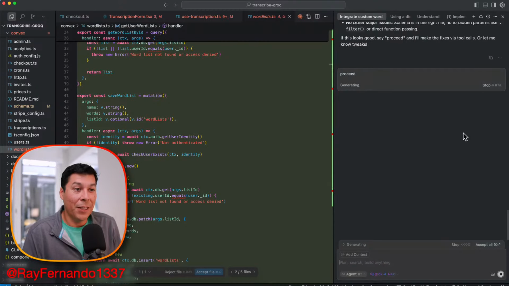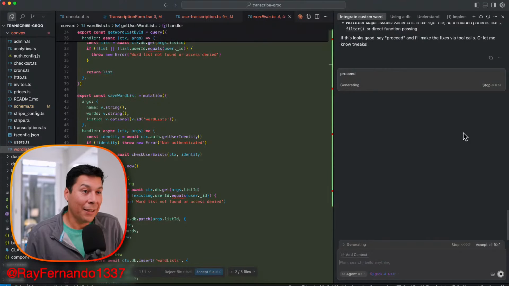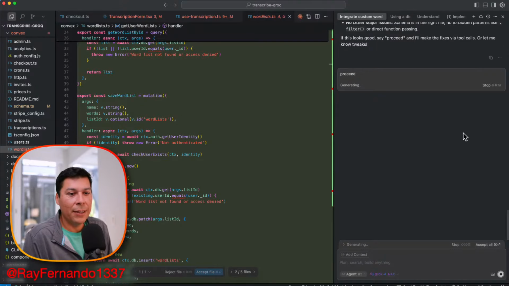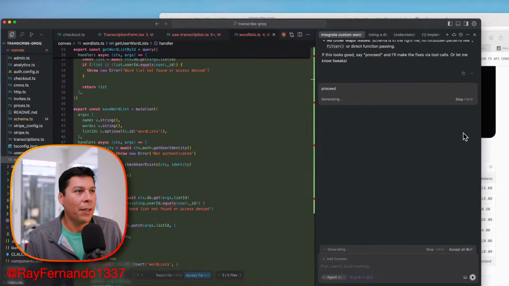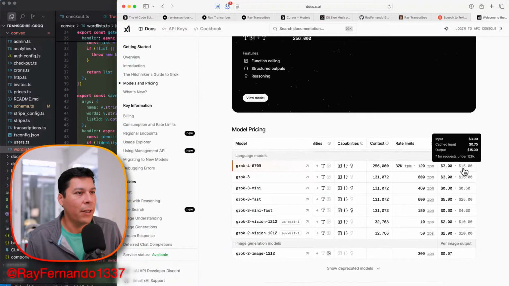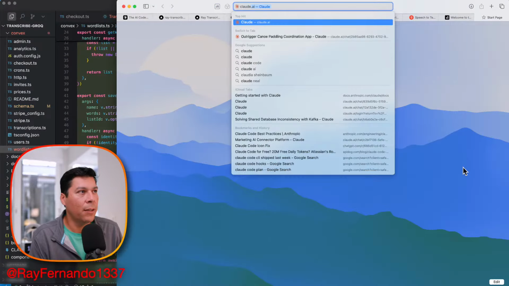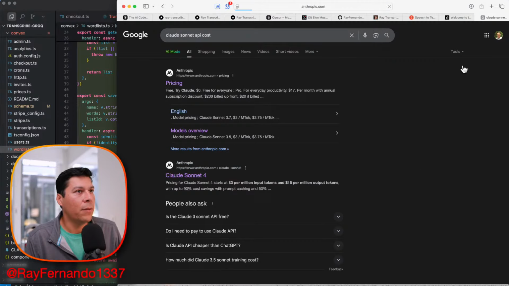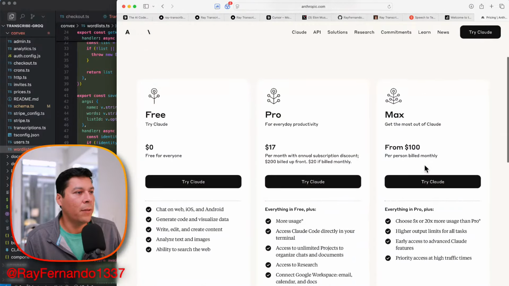Let's go. Let's go. This model for coding is interesting. As far as cost and stuff, let's compare that to Claude Sonnet, right? So what's the Claude Sonnet API cost, right? Because you get so many of these.